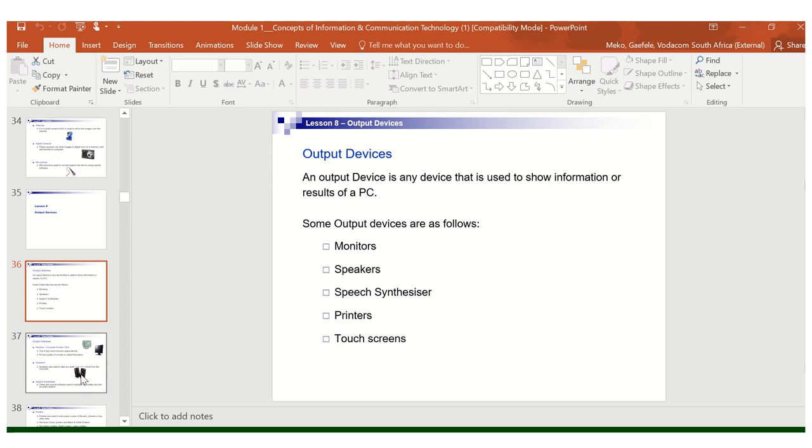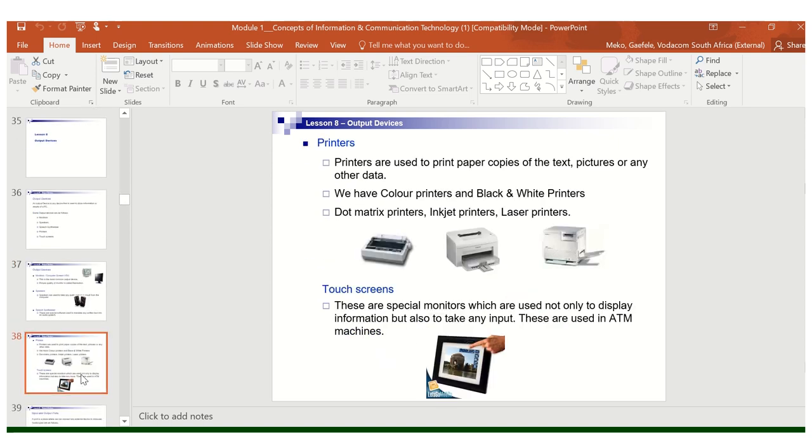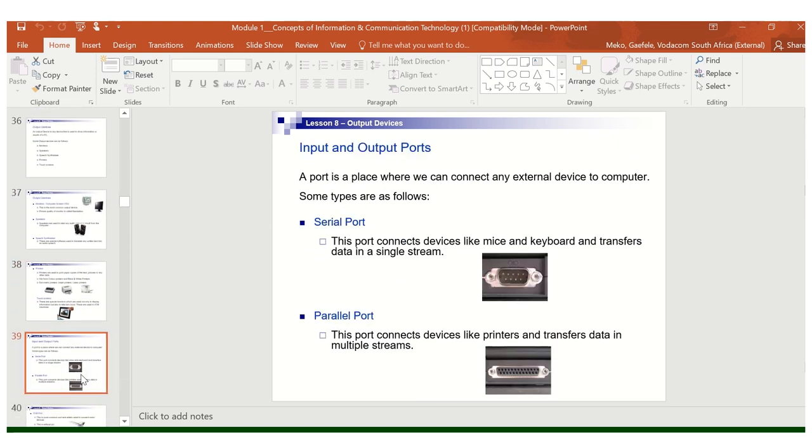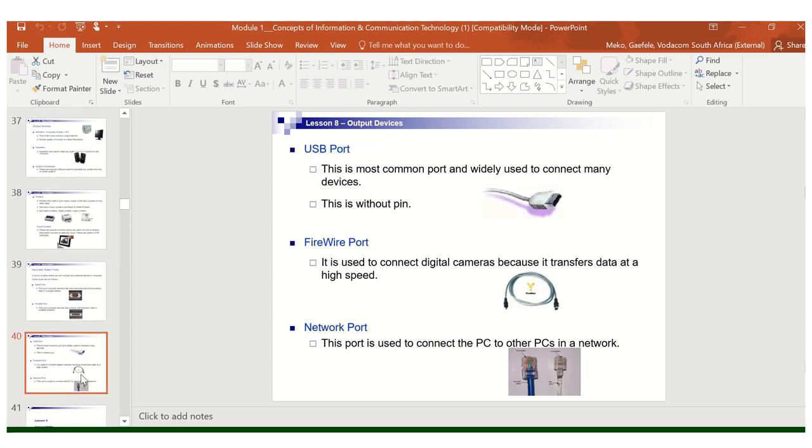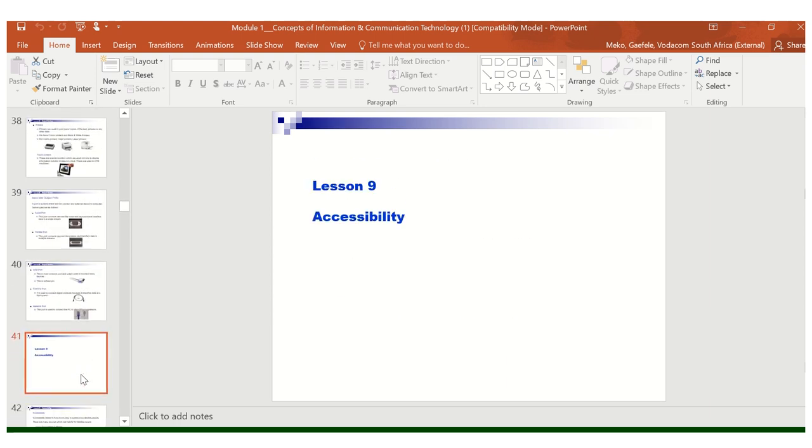So those are the output devices. They just show you information, right? Those are just some of the examples. And I'm not going to get much into the ports.